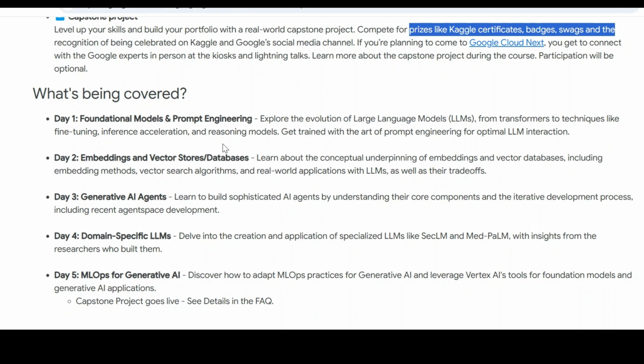We are going to learn to build sophisticated AI agents by understanding their core components as well as the iterative development process, including recent agent space development. And in day four, specific to LLMs, we are going to have some content here. That means the applications of specialized LLMs like SecLM and MedPaLM. We are going to use these insights in our future prospects.